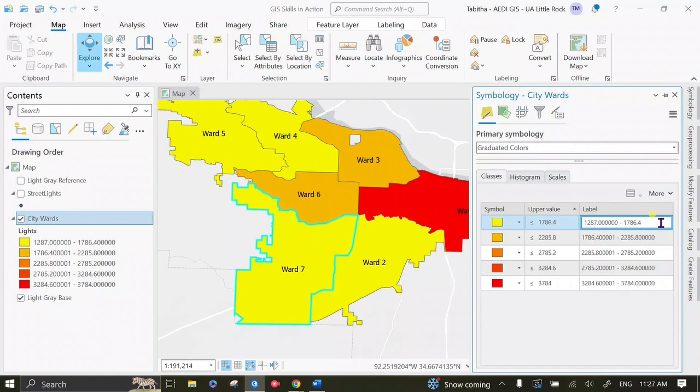So that is much better. And you can change the labels in here. We don't need all those zeros. I'm not going to do that for every one of them since I've already done all of this.